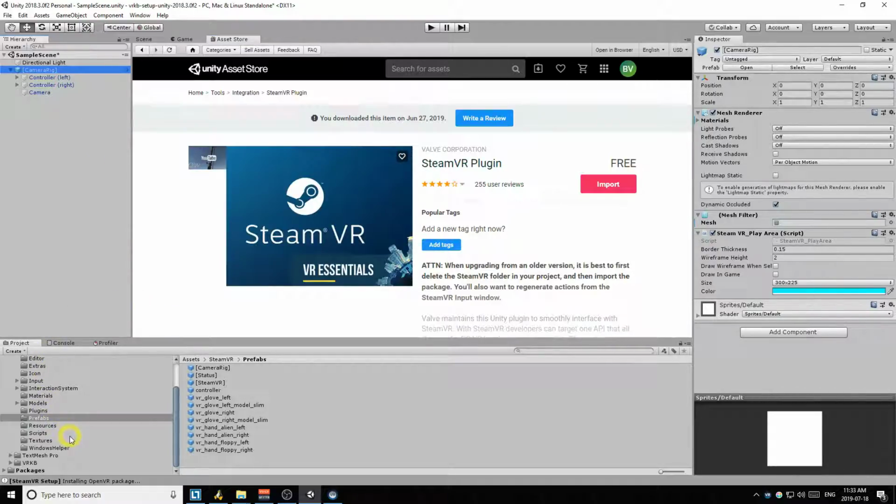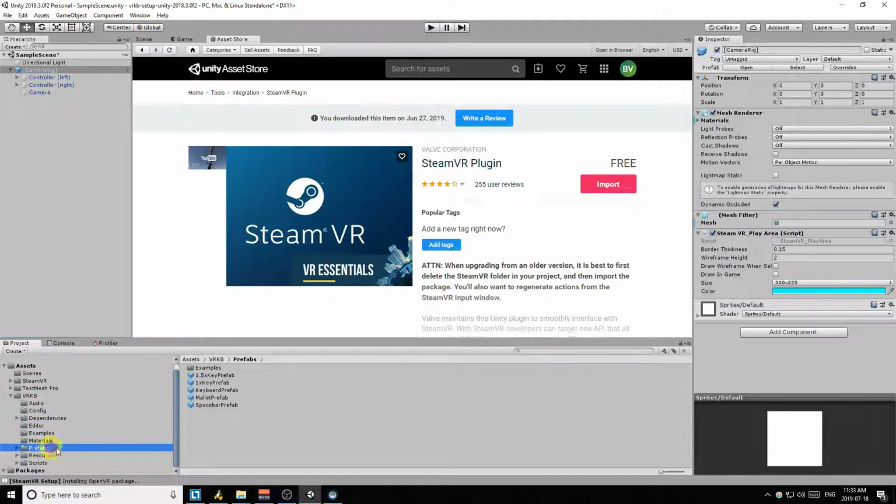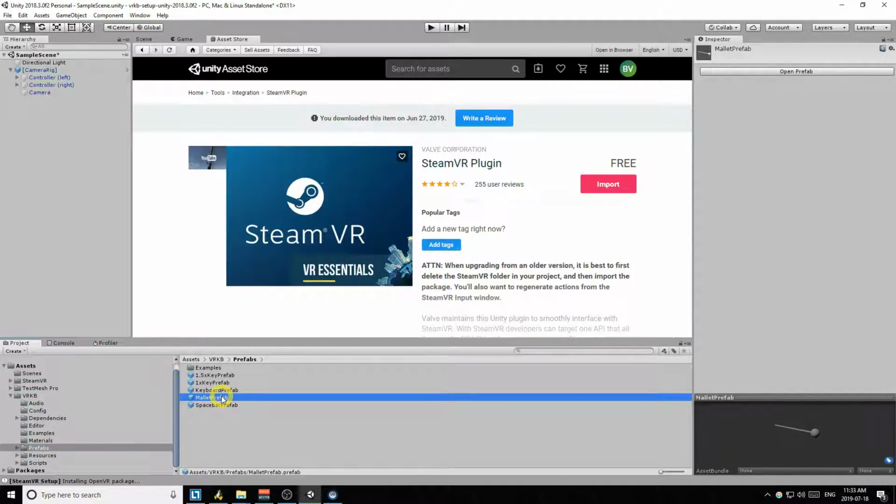Okay, so the way that we type on the keyboard with VRKB is with a pair of virtual mallets that are attached to the hands. So what we're going to do right now is attach the mallets to the hands. We go to VRKB, prefabs, Mallet prefab, and just drag that prefab onto both the left and right controllers.